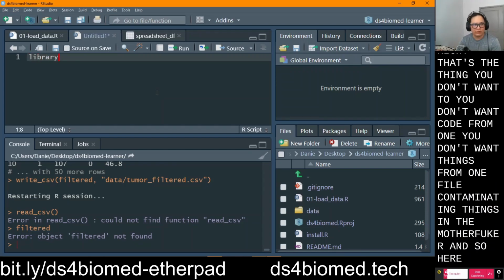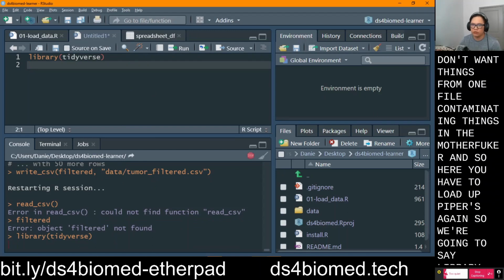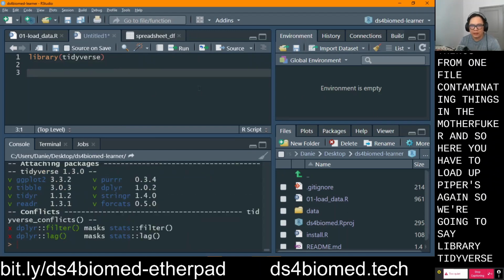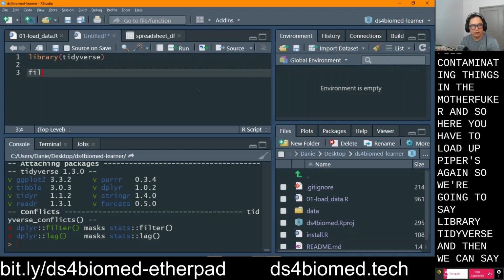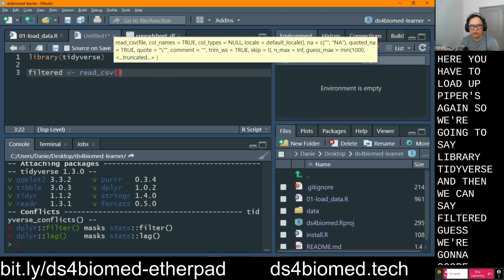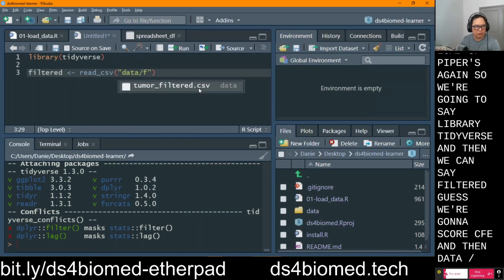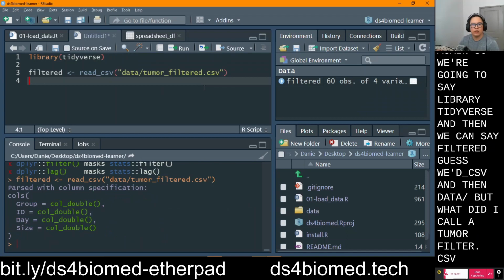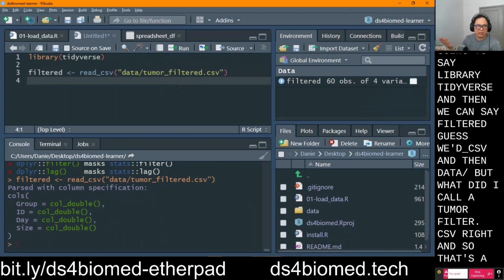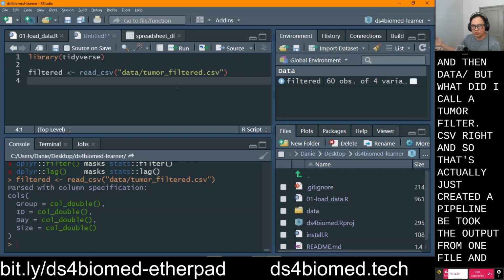And so here we have to load up tidyverse again. So we're going to say library(tidyverse). And then we can say filtered gets read_csv, and then data slash, what did I call it? tumor_filter.csv, right? And so we've actually just created a pipeline. We took the output from one file and it became the input to another file.